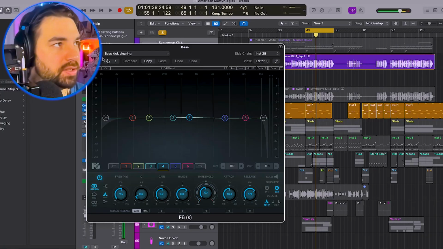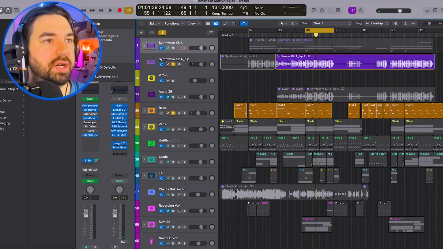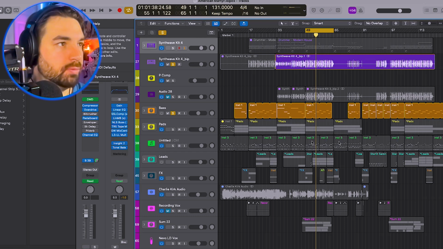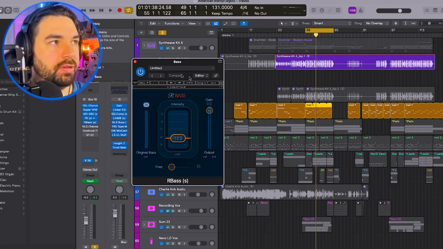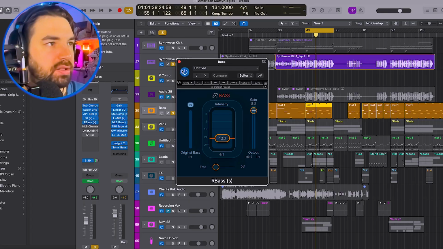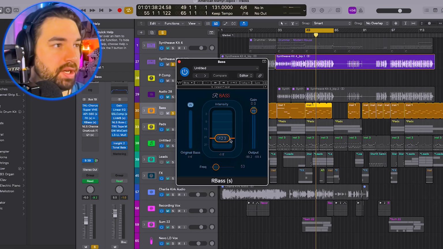It's very subtle, but you can hear the kick, the low end of the kick, just become more present. It just feels like there's more movement from the bass there. And it was still sounding a little thin, so I added in some R Bass to add some harmonics, I think, is what this is adding in, or I can't remember how this works, but it just boosts the bass.